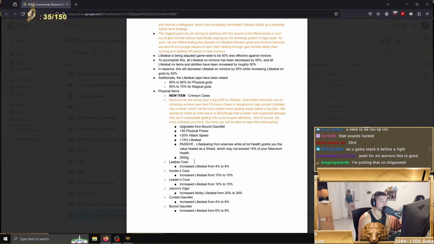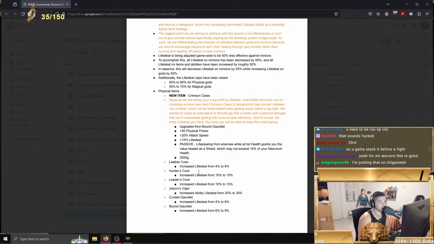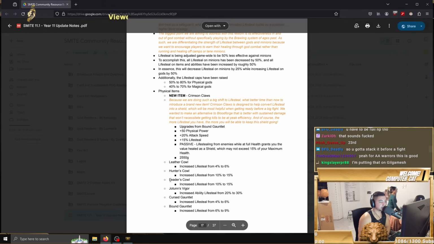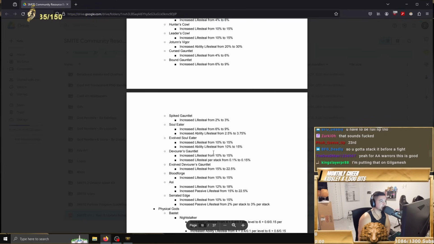Nether Cal, I'm tired of this being one of the best starts, the most consistent starter. I don't know about you guys, I'm just so tired of seeing this item. Increase lifesteal from 4 to 6%. Hunter's Cal, increase lifesteal from 10 to 15%. Leader's Cal, increase lifesteal from 10 to 15%. Jones Vigors, increase ability lifesteal from 23%. So, you just buffed them since they do so little to the camps.